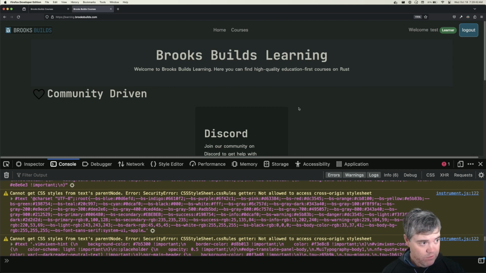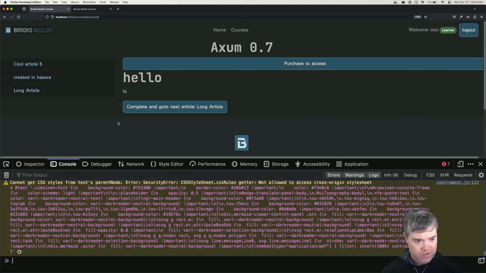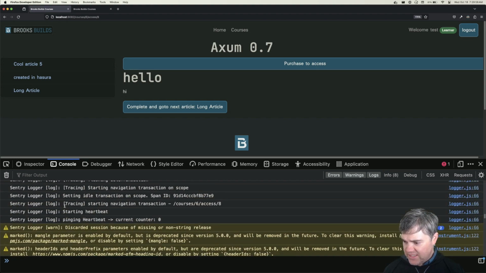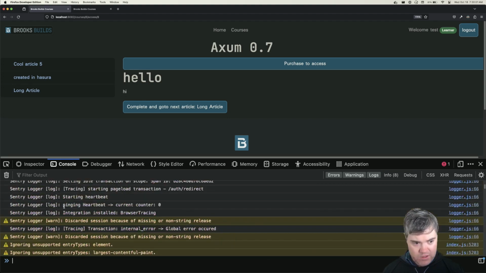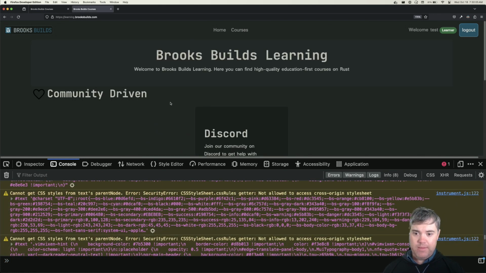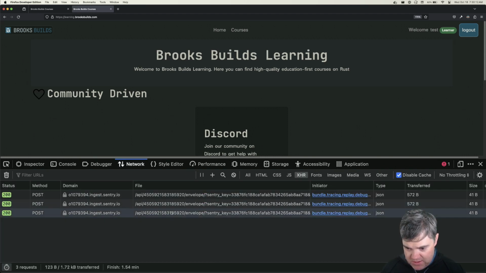So we could try removing the broken function. In here, does that broken function happen? It does. Okay, locally I'm still getting all the Sentry stuff. So that's not the difference. What else could it be? We can look at the network and see.